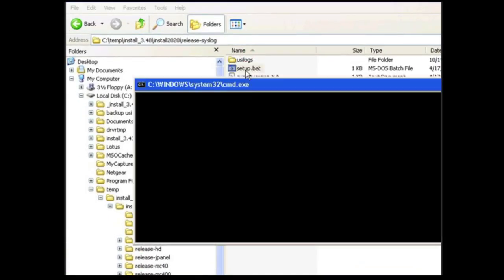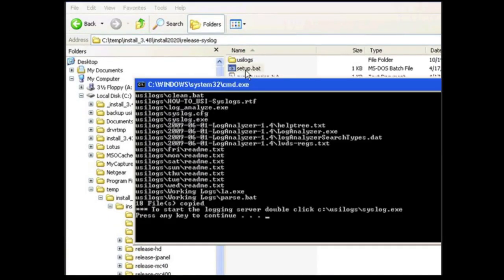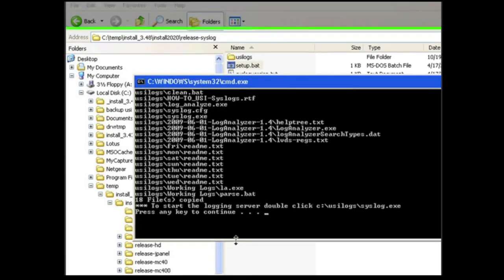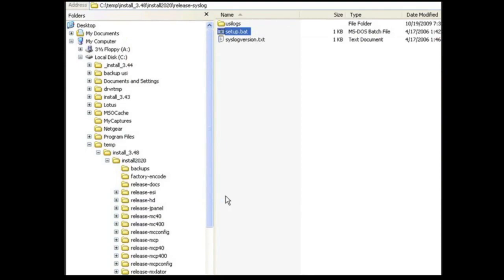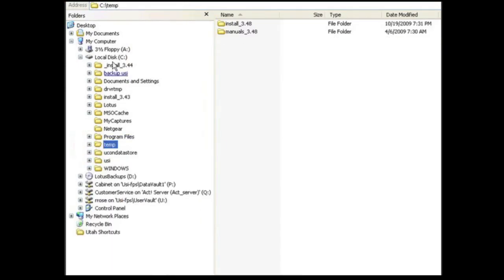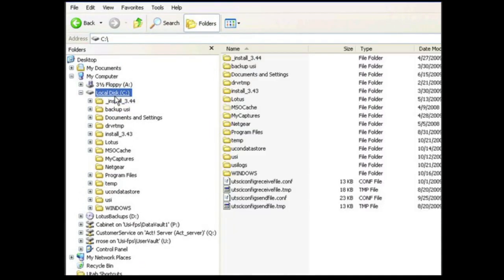Double click that, and it's done. That's how fast it goes. On your keyboard, hit any key to continue. It's complete. Now if you come back over here and take a look at your C drive, you'll notice there's a new folder right here called USI Syslogs. And that is literally the installation of this.